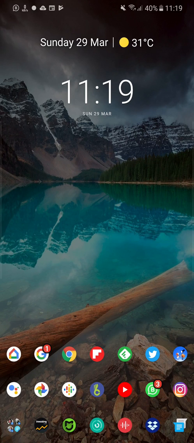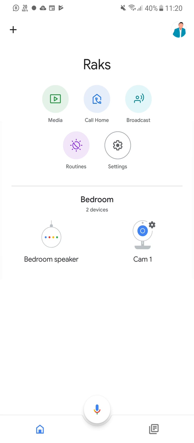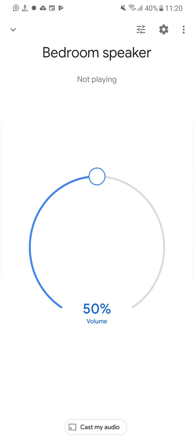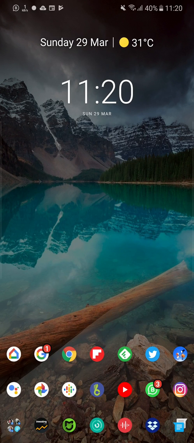The top row is where my main used apps are, like Google Home. I use a lot of Spotify on my Google Home, so it's easier for me to reduce the volume instead of speaking to the assistant every time. So I just click on it and I can reduce the volume and everything. It works pretty well. There it is, my bedroom speaker. That's the one, and it's not casting anything right now. So this is the way I use it.